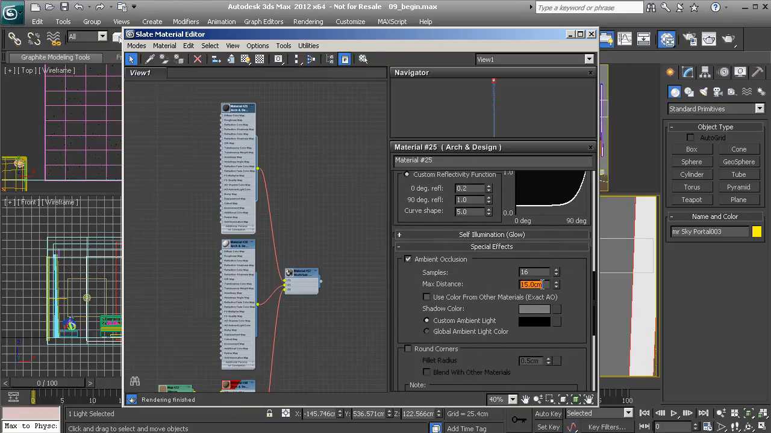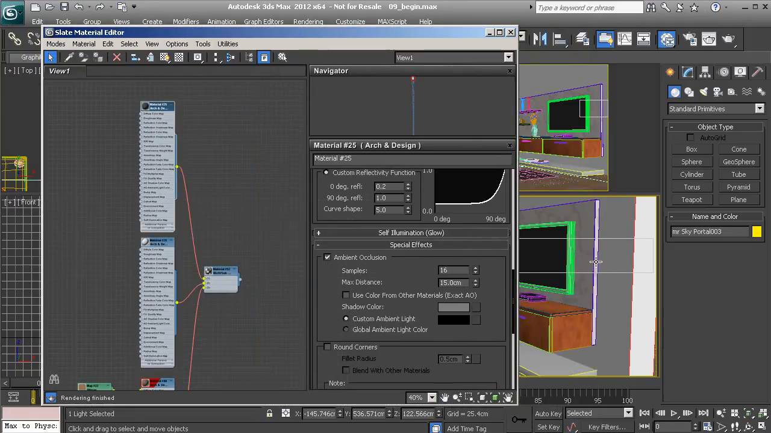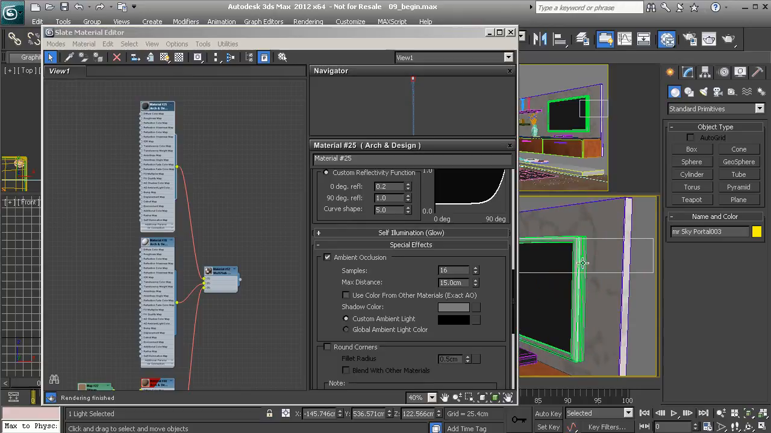As far as the overall distance that you want your ambient occlusion to reach, that's really entirely up to you. The look of your scene scale is going to determine what you want to use. In my case, I'm going to use about 15 centimeters. That should be just enough for this ambient occlusion to start to reach into some of these shadowed areas and provide a little bit of extra contact shadow.